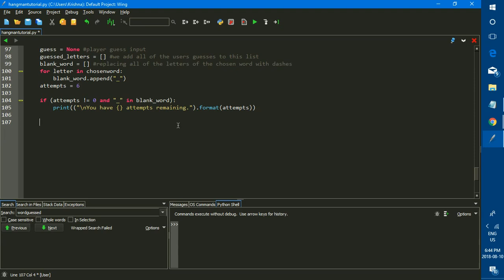The next part is that we want to make sure that all of the player's inputs are valid. What I mean by valid is when the player is asked to guess a letter, we need to make sure that they actually guess a letter. We need to make sure that they're not guessing a number, or more than one letter, or anything like that. So we're going to use the try and except method for that.